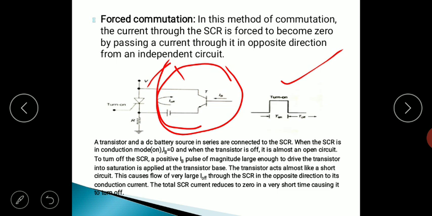We can view natural commutation like a natural death, that is you are turning off the SCR by applying alternating current, whereas forced commutation is like you are murdering it. So by supplying the current in the opposite direction, you are forcing the SCR to turn off, hence the name forced commutation.